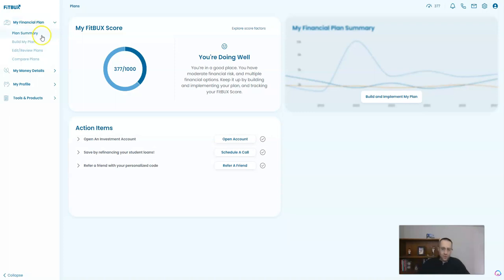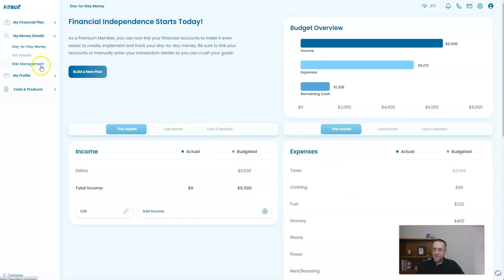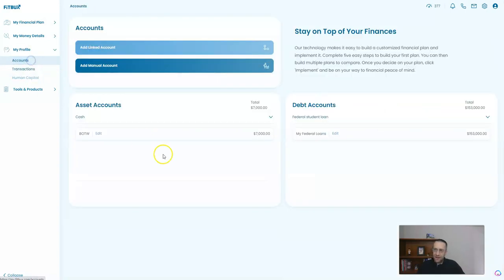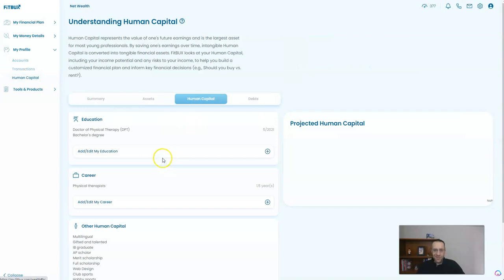As always, though, before you do any of this, you want to make sure that your profile is as up to date as possible. Again, day-to-day money, make sure this information is correct. Accounts, all the balances that are in are correct, and your human capital data is also correct. Again, all this data pulls into our calculations and our algorithms. So make sure that information is correct.